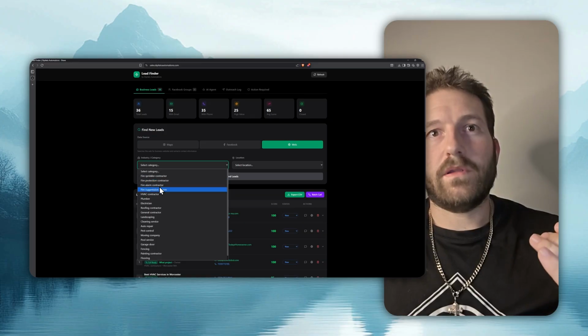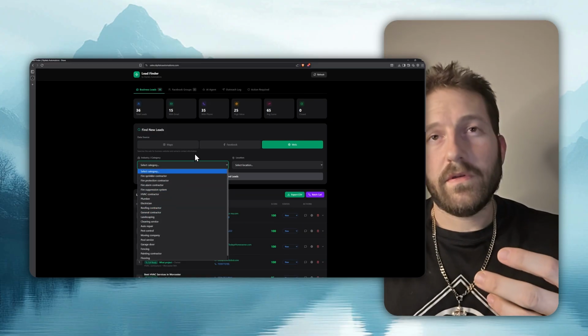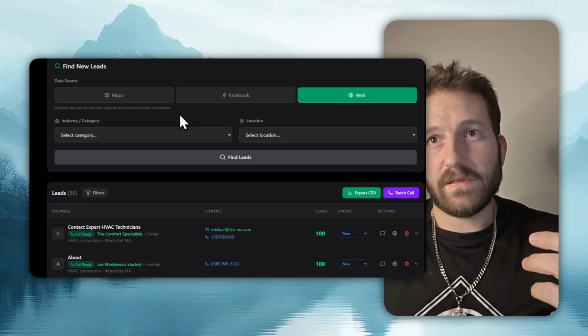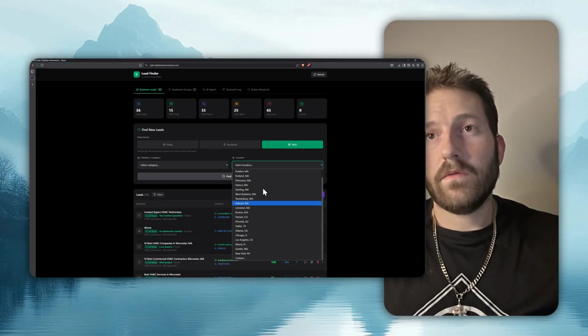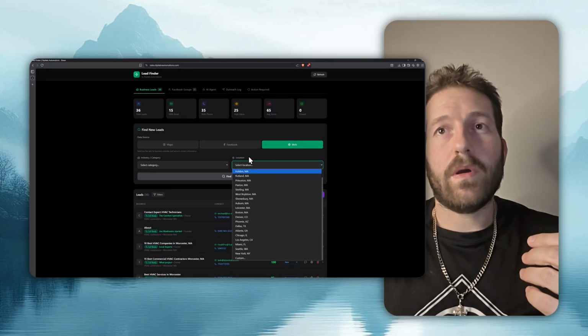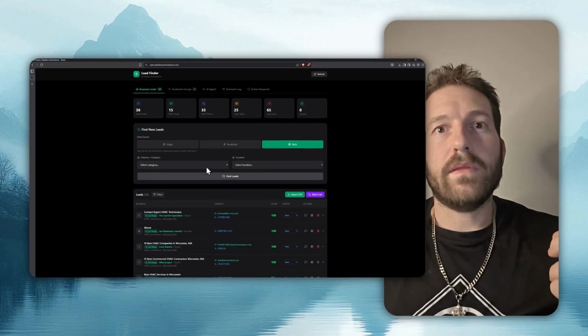You know, we got the fire sprinkler, fire protection, roofing, general, a whole bunch of people that I serve, right? The service-based businesses. And then we're going to have the location right here. You can do a whole bunch custom. Right now, I could add a whole bunch more if I wanted to, or if you guys need it. But this is essentially how it goes.